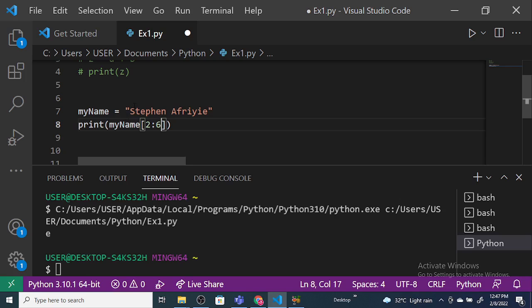So 0 index, 1 index, 2. So it starts coming from 2, 3, 4, 5. So if I'm interested in E, which is the 5th index, then my end index should be 6. So when I print this, I should get, so 3 rather, because I want to start counting from PH. So PH and then E. So 0, 1, 2, 3.